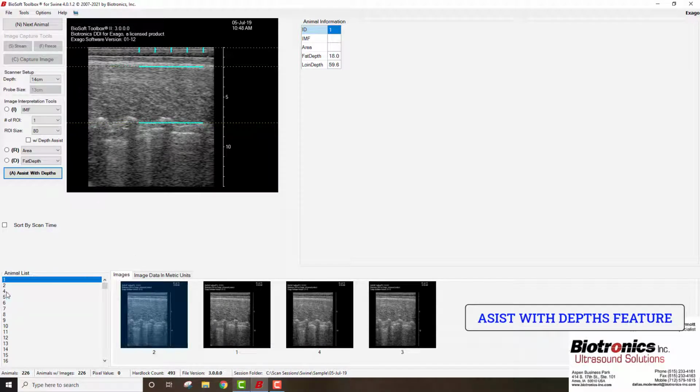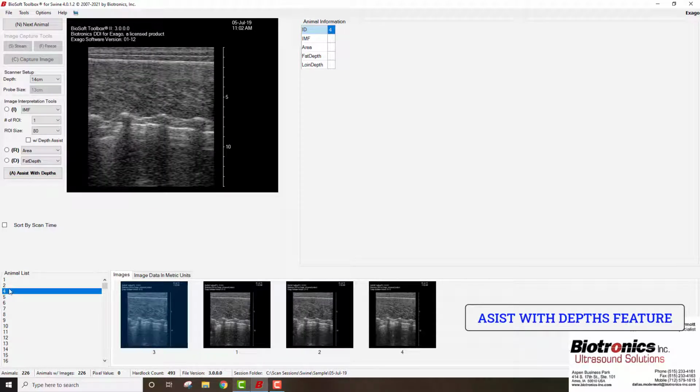I will say, let's just look at a few different examples here along the way, just to give you an idea what's there. When we push assist with depths, we're getting good placement of lines on this particular animal, on this one.